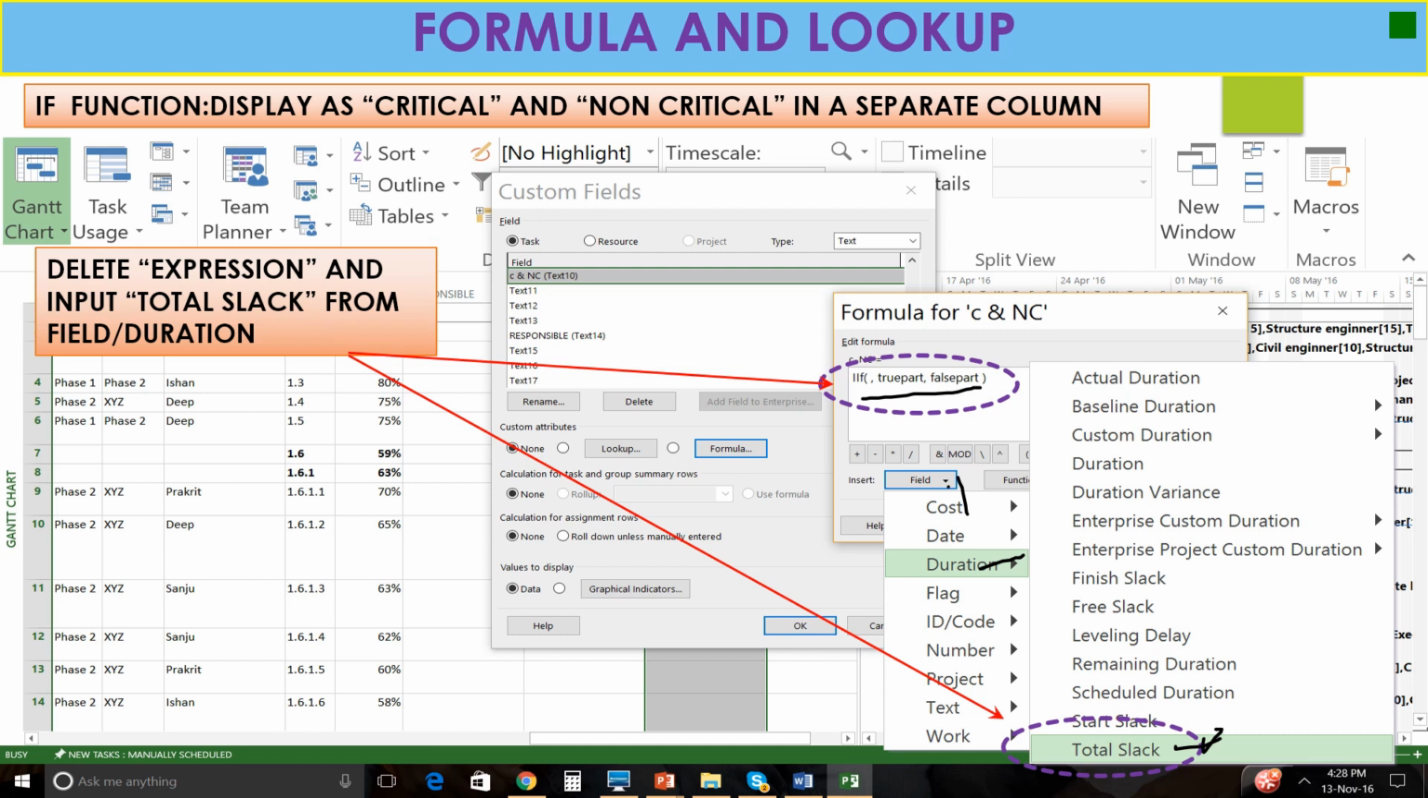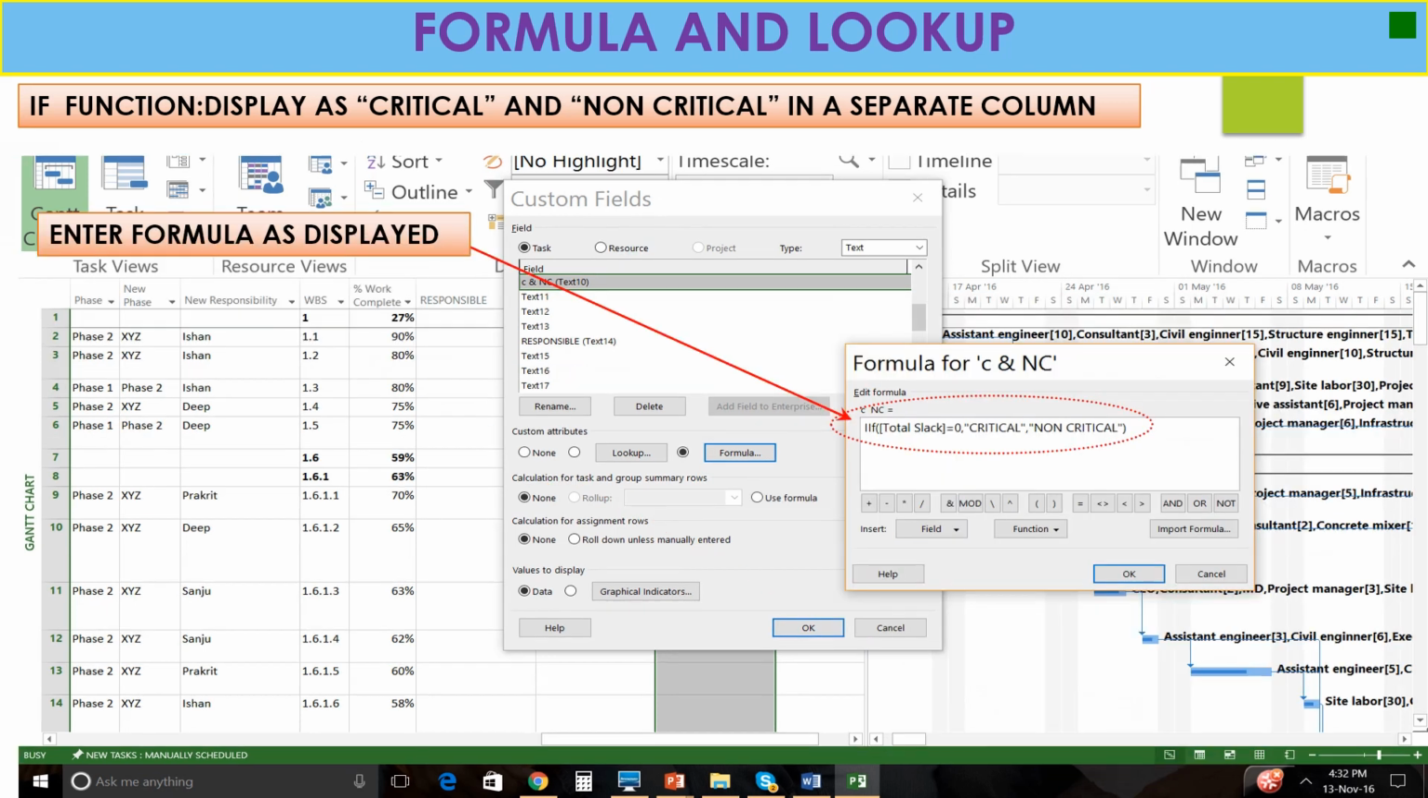So we have to insert a formula related to critical and non-critical activity like this one. IIF total slack is equal to 0, then it is a critical activity, and if total slack is not 0, then it is a non-critical activity. So like this, enter the formula as displayed in this column. To show your client or your project manager which activity is critical and which is not, you can use this IIF formula for total slack, critical and non-critical, like this.